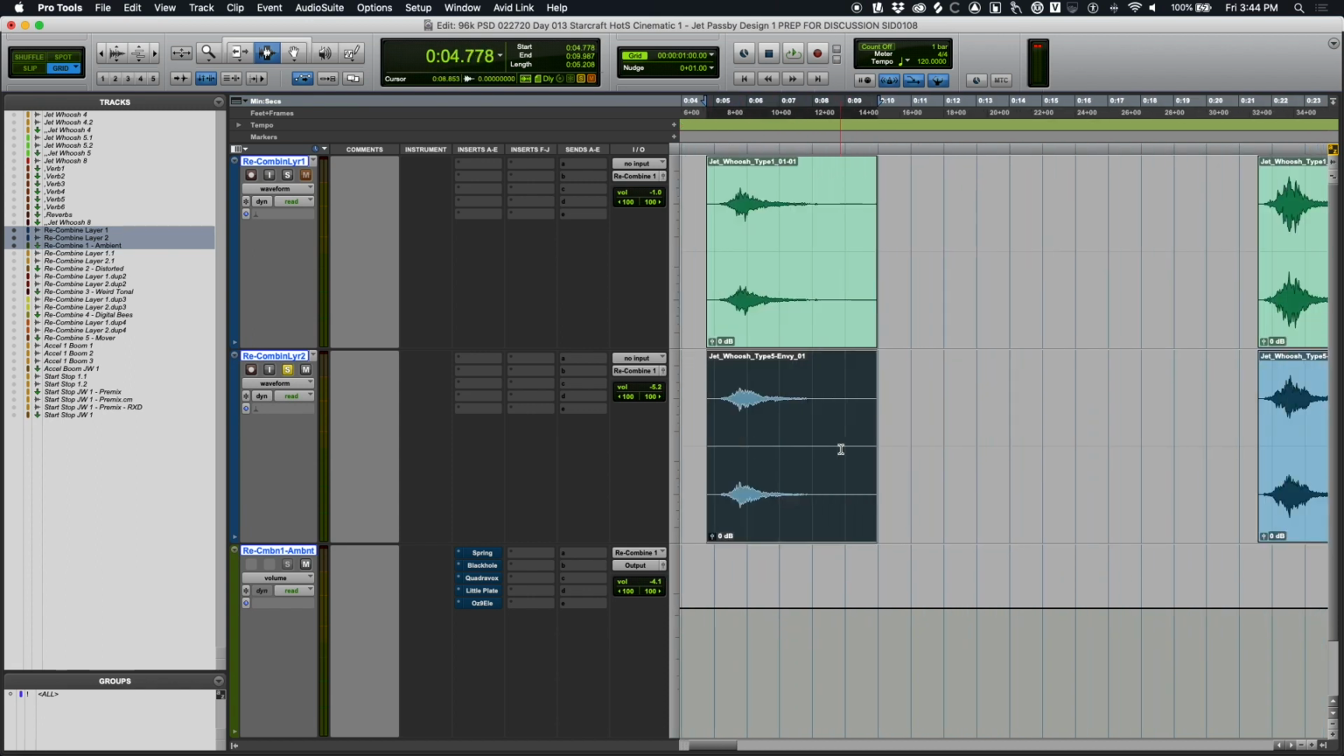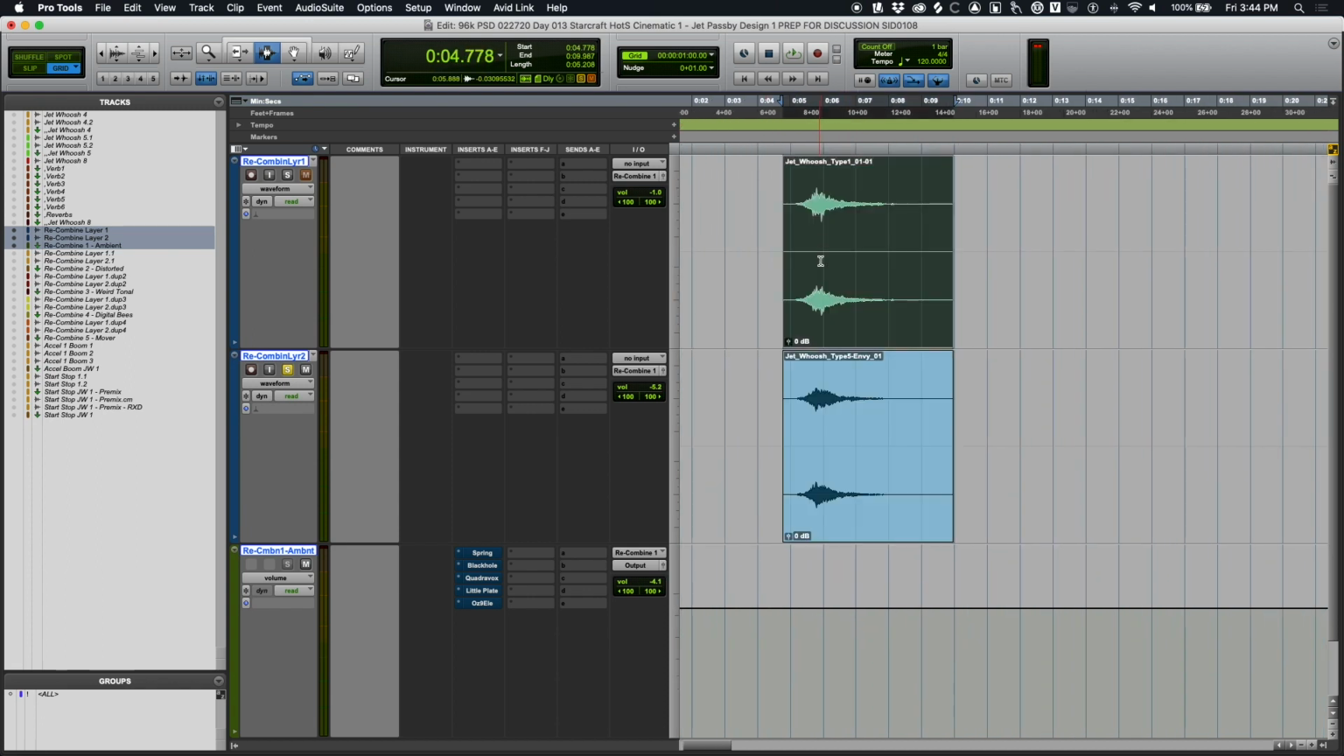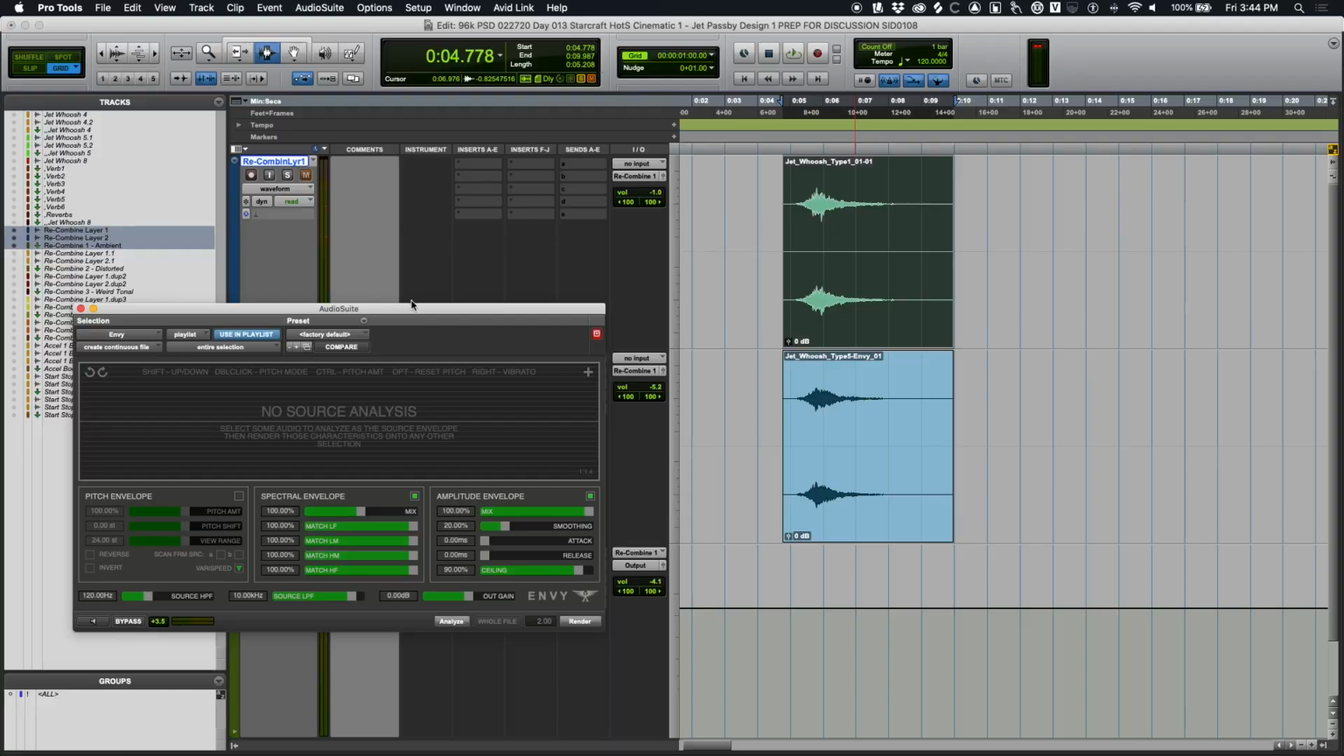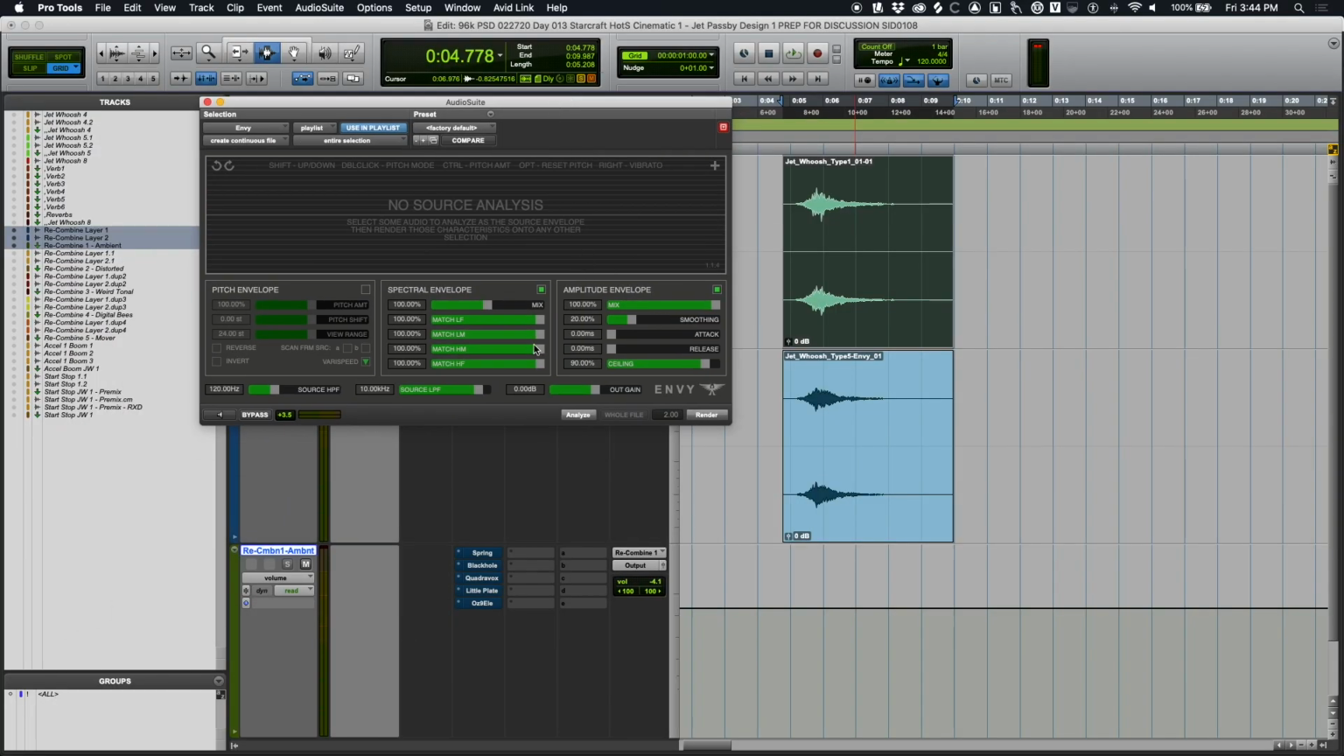Basically, after they were stacked, because those two final layers were different enough that the transients aren't going to line up perfectly, there are different things you could do. I probably could have done this just with Snap Heap like I had been, but Envy is great for this too. So Envy, I have a preset here.